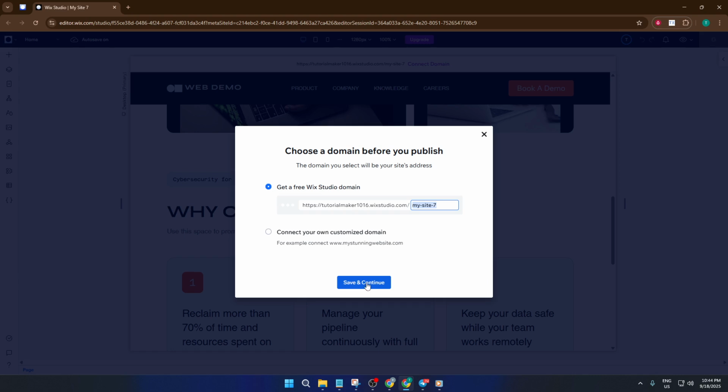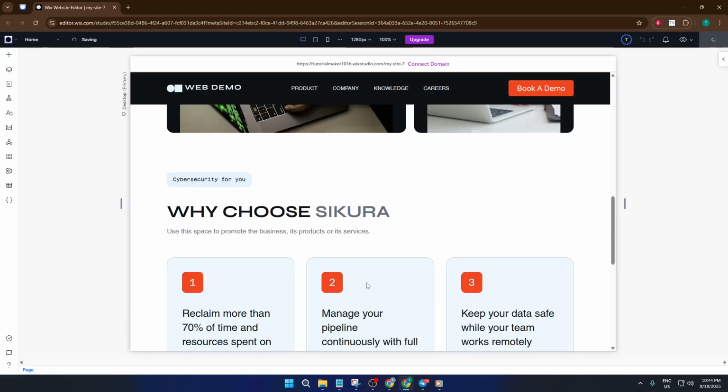Once you've chosen the free domain, click on Save and Continue. It's that simple. Give Wix a moment to do its thing. Sometimes it takes a few seconds as Wix is pushing your website out to the web. Don't panic if it feels like it's taking a bit. You're just a few steps away from being live. That's really all there is to it.